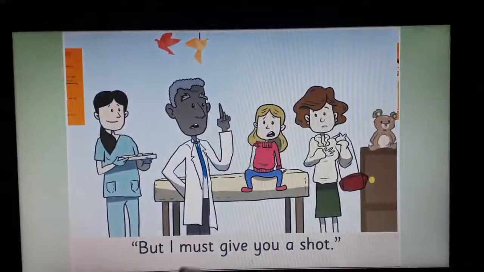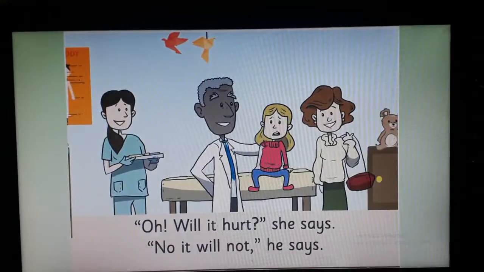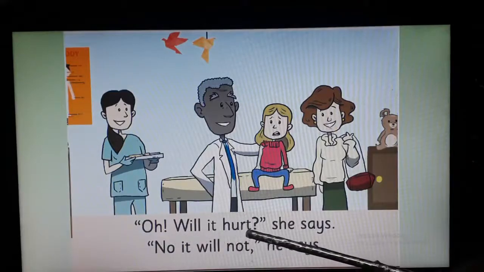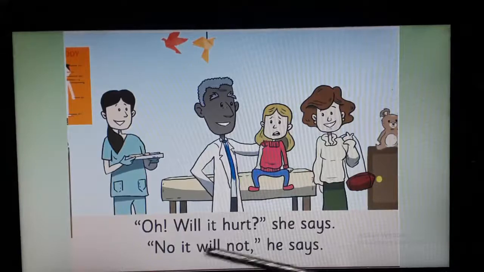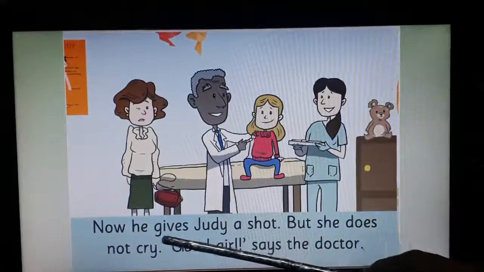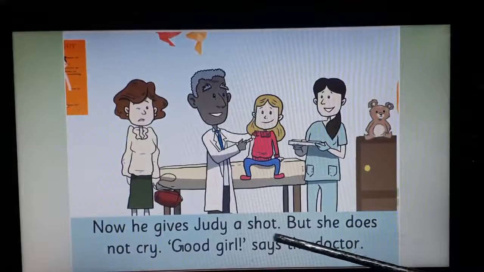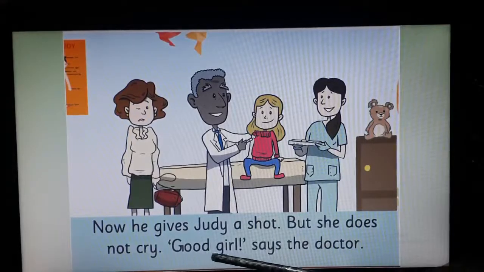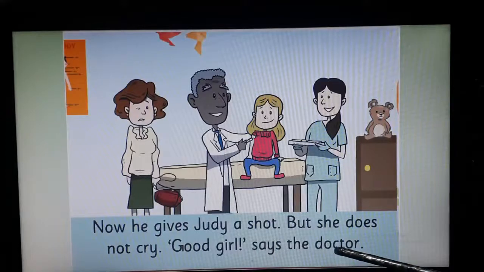Turn the page. But I must give you a shot. See on the right hand side page, we will read the sentences. Oh, will it hurt? She says. No, it will not, he says. Now, let's turn the page. Now, he gives Judy a shot. But she does not cry. Good girl, says the doctor.